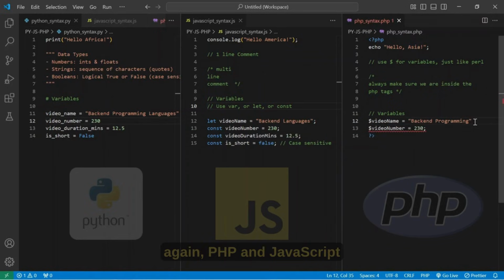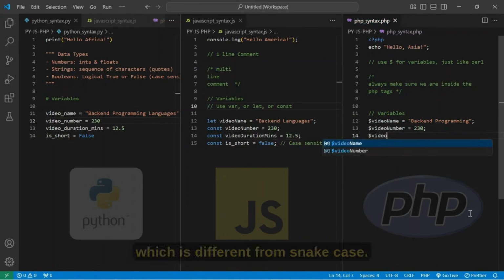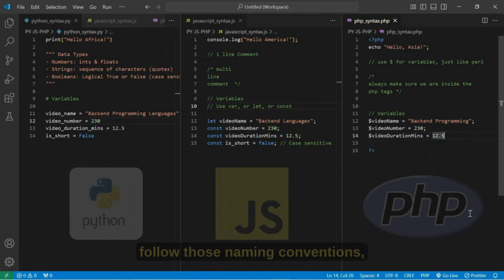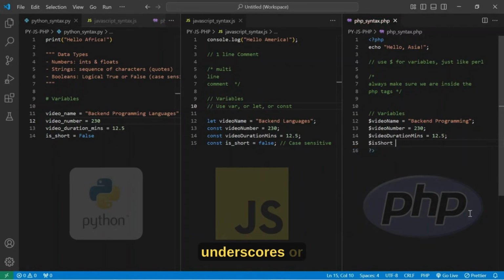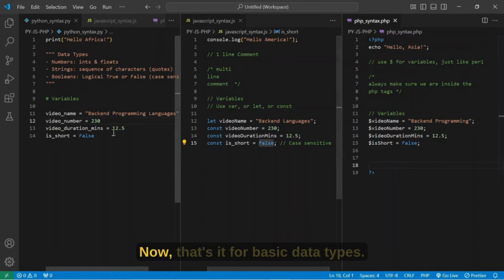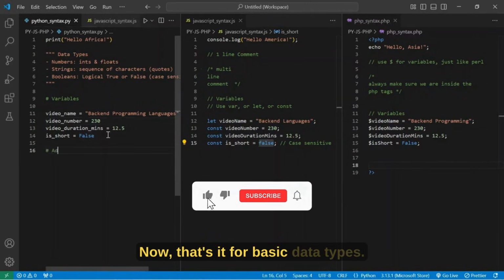Naming convention again, PHP and JavaScript favor camelCase, which is different from snake case. And we always want to follow those naming conventions, starting with letters, underscores, or avoiding the use of keywords and reserved words. Note that case sensitivity is very important. For instance, the way false is written in PHP, JavaScript, and Python. Now, that's it for basic data types.